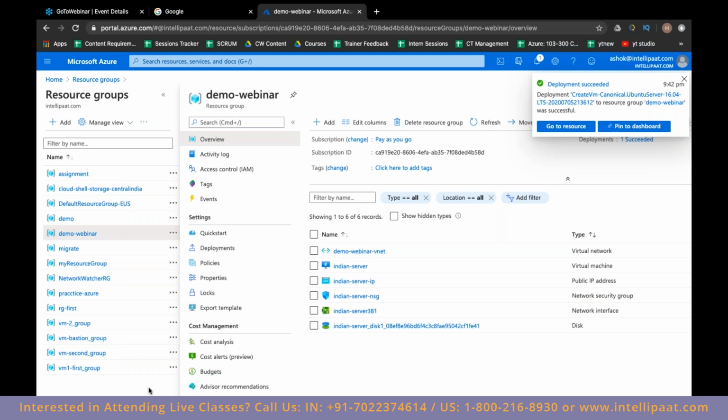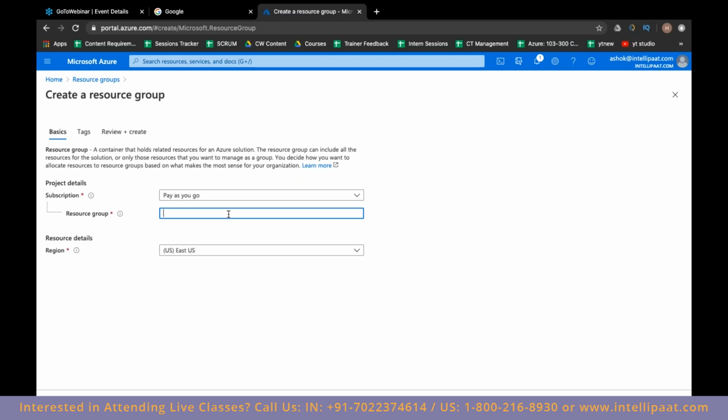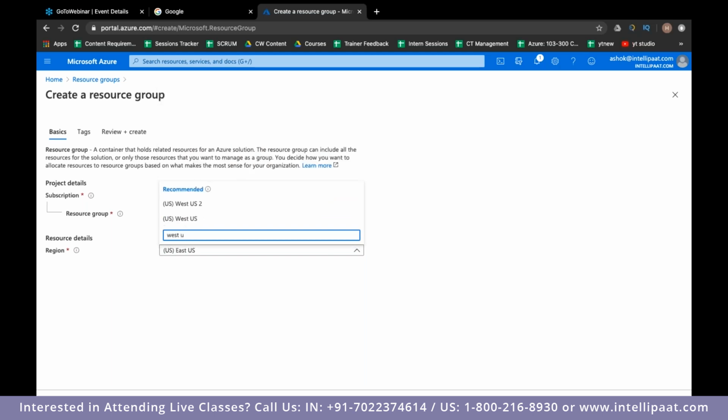Great. So let's deploy a US server as well. So again, let's click on add on the resource group. Let's create a second resource group for our US servers so that we can differentiate between the resources that we are going to deploy. And let's deploy it in the West US region.